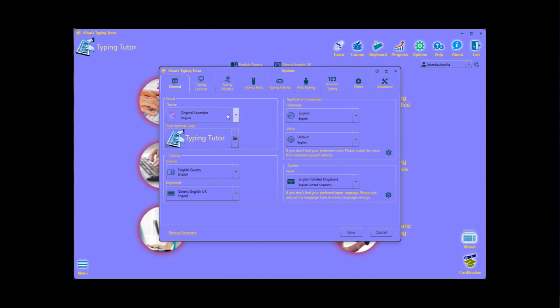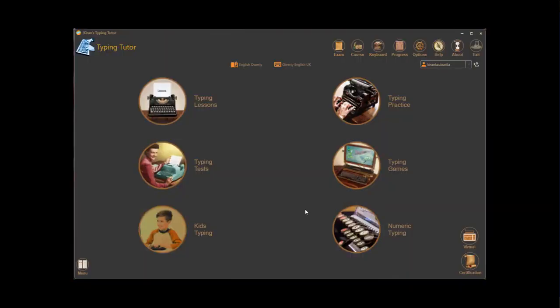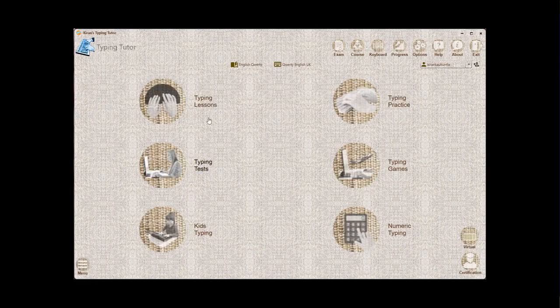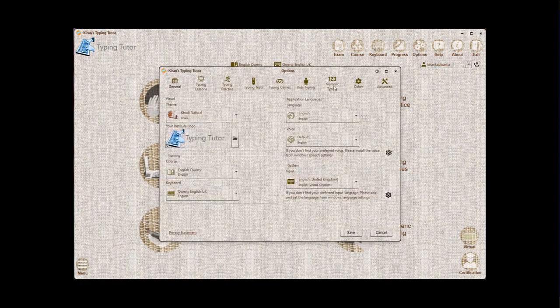For example, theme. If you don't like this default lavender theme, you can change to whatever theme you like. For example, classic dark, and you will see the completely classic theme, and everything you will see in a classic way. Or you can select other themes as well. If anybody is a fan of Indian khadi cloth, they can select khadi, and everything looks like khadi cloth. So similarly, you can select any of them.